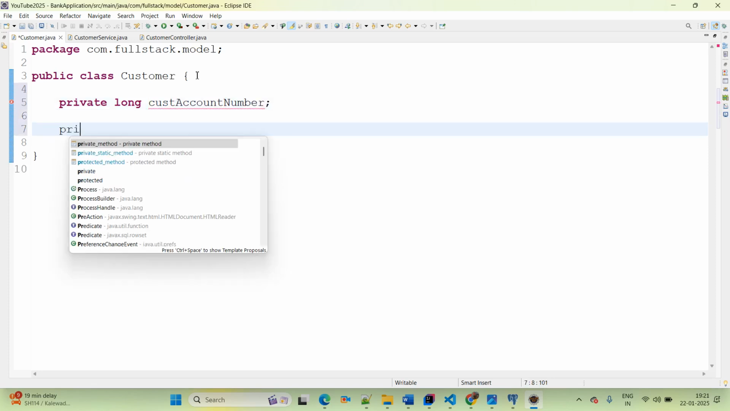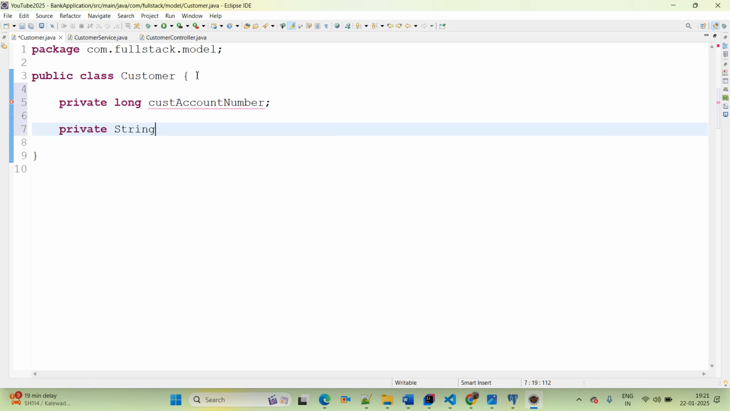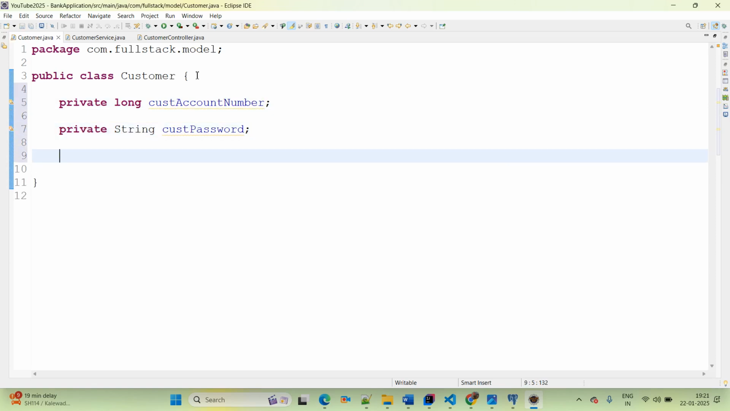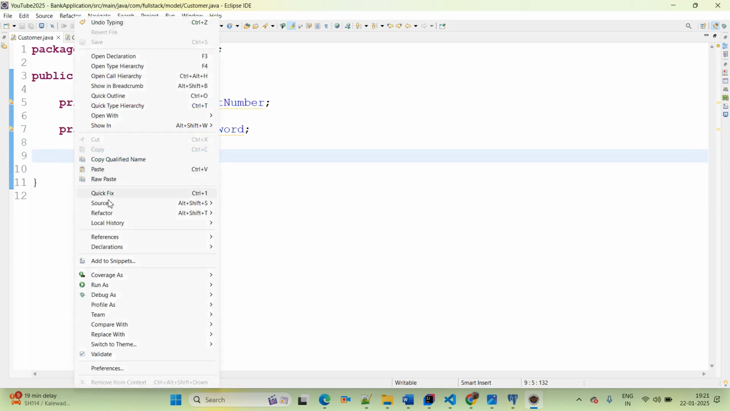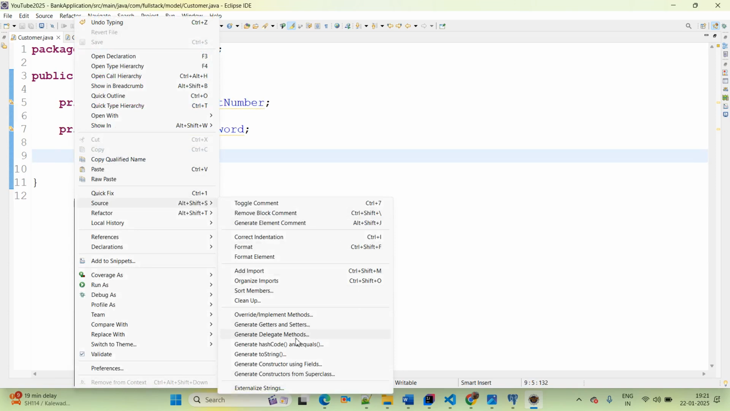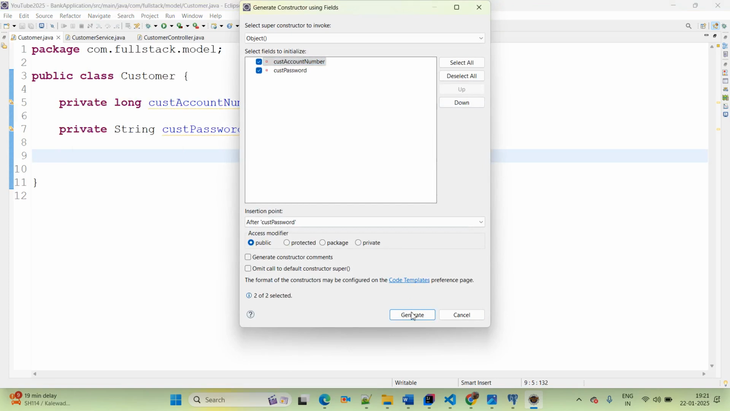Now we are adding one more field, private string. This will be customer password. And we are just going to create the constructor here. Whatever variables we have created, we are going to create a constructor for them. Simply right click, go to source, generate constructor using fields. Then simply select here and click on generate.